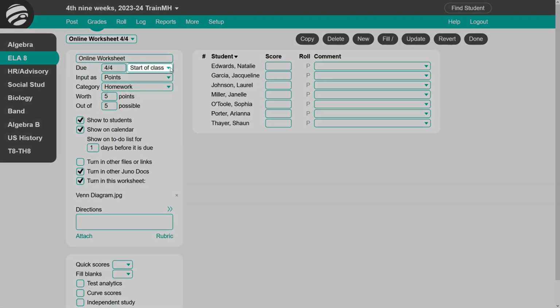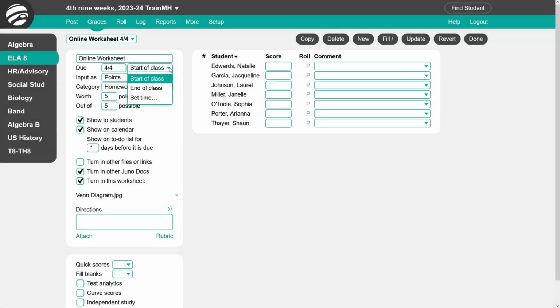Next to the due date, you can specify what time it is due. This automatically flags any late submissions. To refuse further submissions, uncheck all turn-in options.